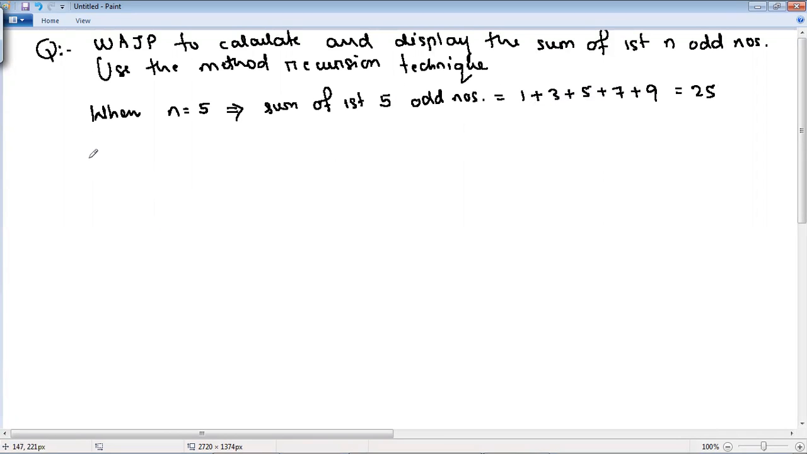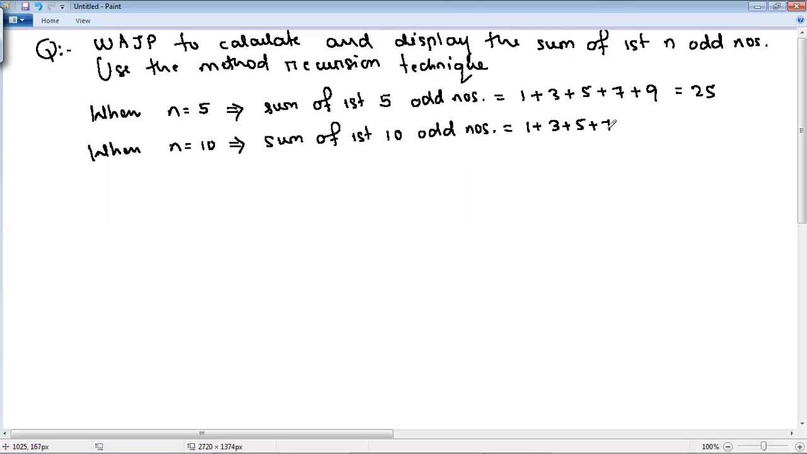Okay. Now when n is equal to 10, sum of first 10 odd numbers is equal to 1 plus 3 plus 5 plus 7 plus 9 plus 11 plus 13 plus 15 plus 17 plus 19. That is equal to 100. Okay.